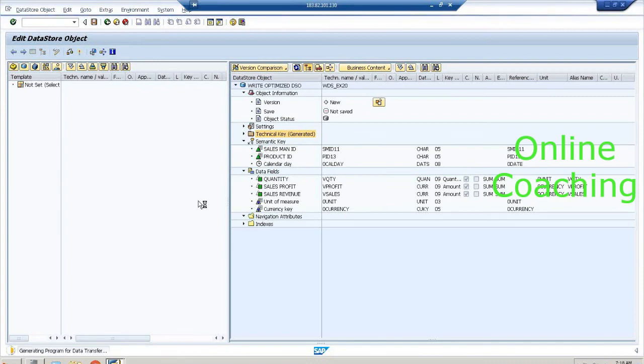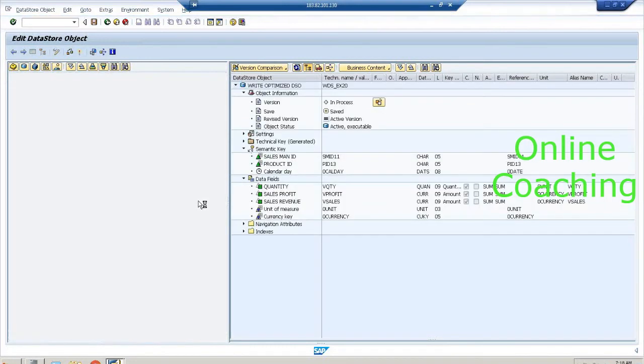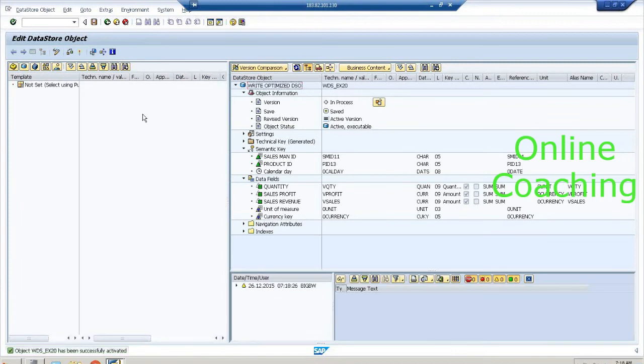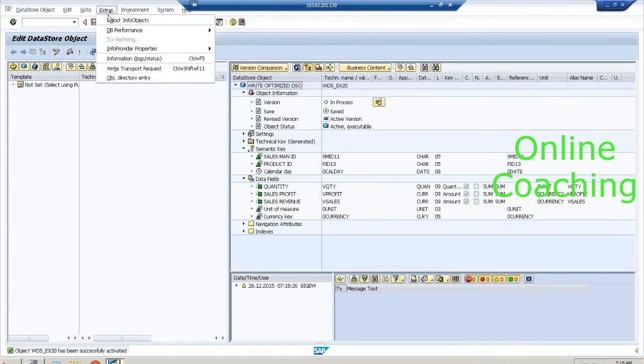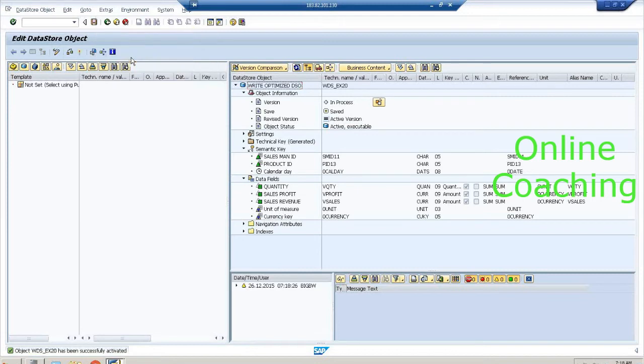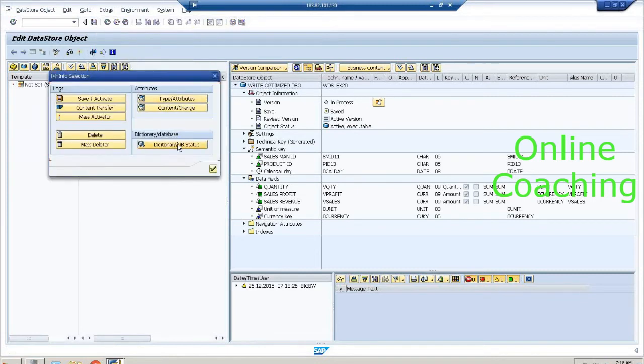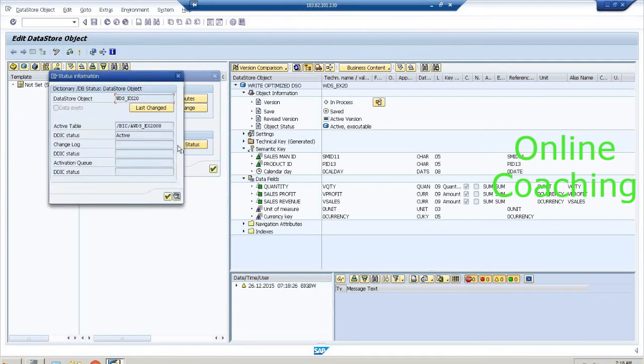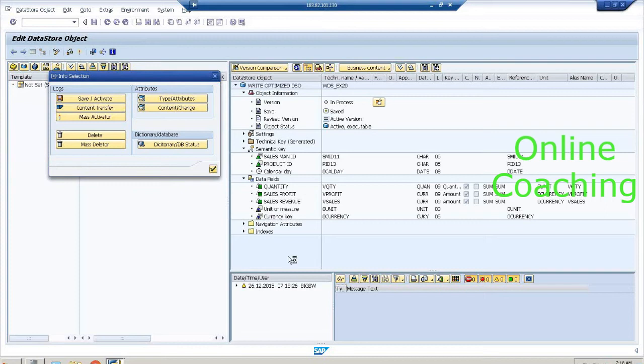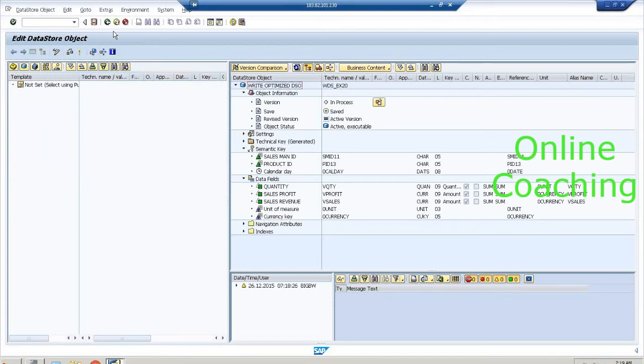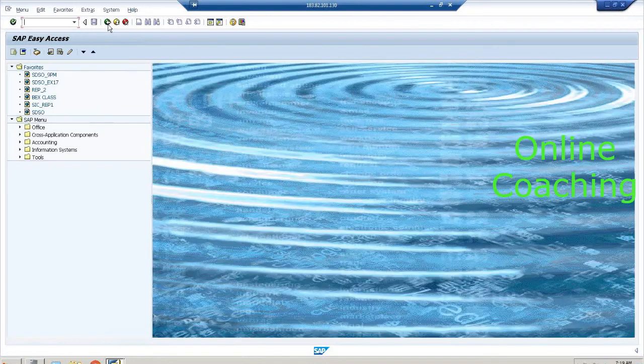Once you activate your DSO, I need to check how many tables it has created in the backend. Click on the extras menu, select information / log / status, click on dictionary / DB status. Please observe it contains only the active data table. There are no other tables. That's the difference between other DSOs and write optimized DSOs. Once you're done, click on back. So I have created my DSO.